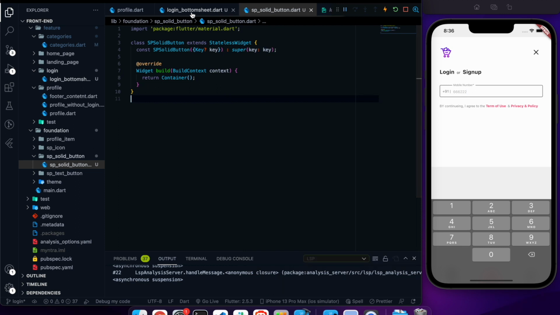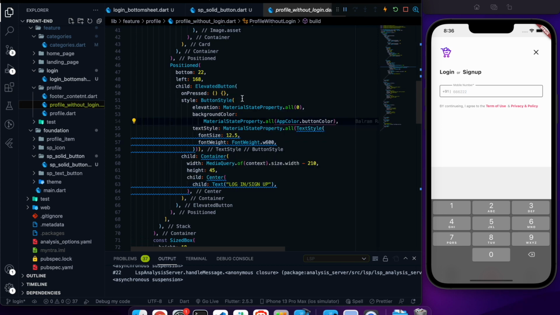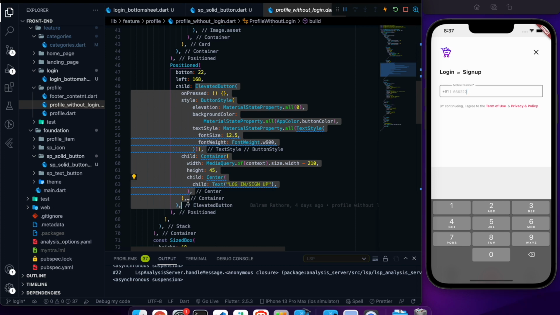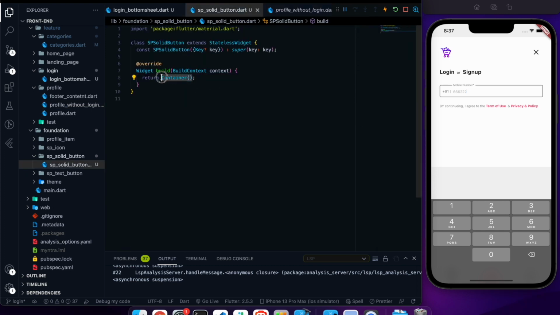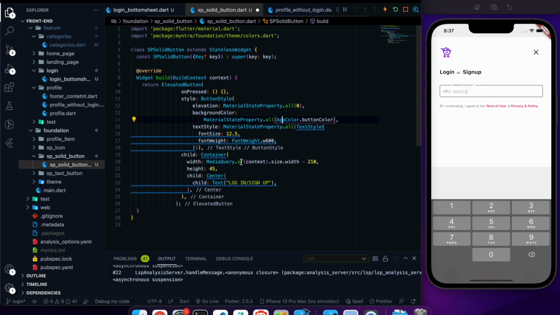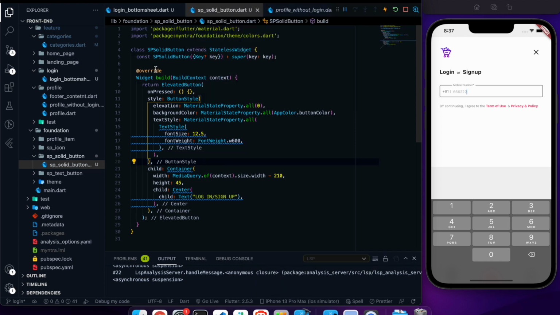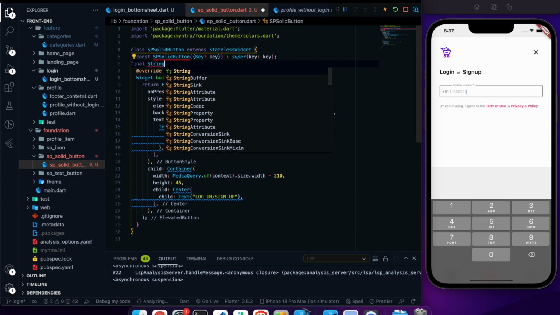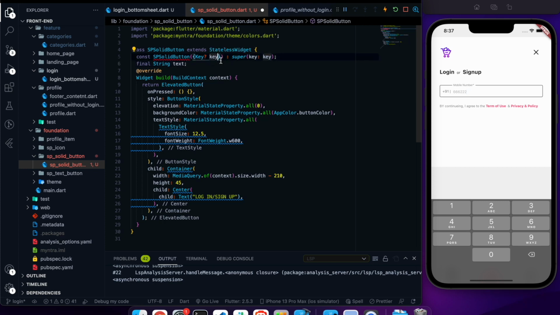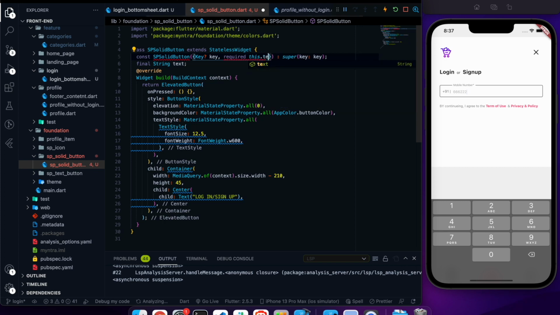I am going to hit the save as of now, and I am going to go on the profile without login. We have created that button. Okay, so this is a button. I'm going to use this elevated button code and put it over here. I'm going to import the app color, hit the save. To generalize it, I'm going to take a final String text, and it will be required this.text, because we did the same thing, that's why I'm doing it fast.